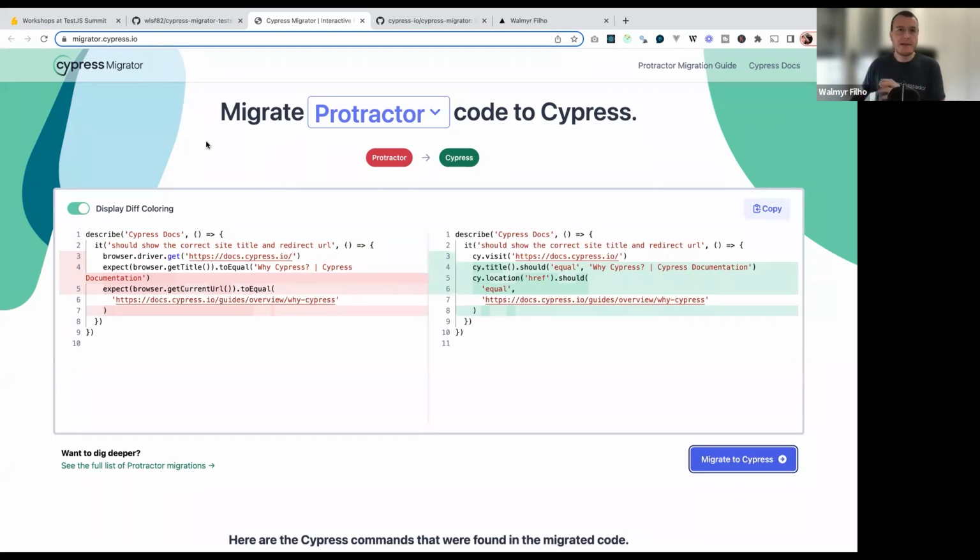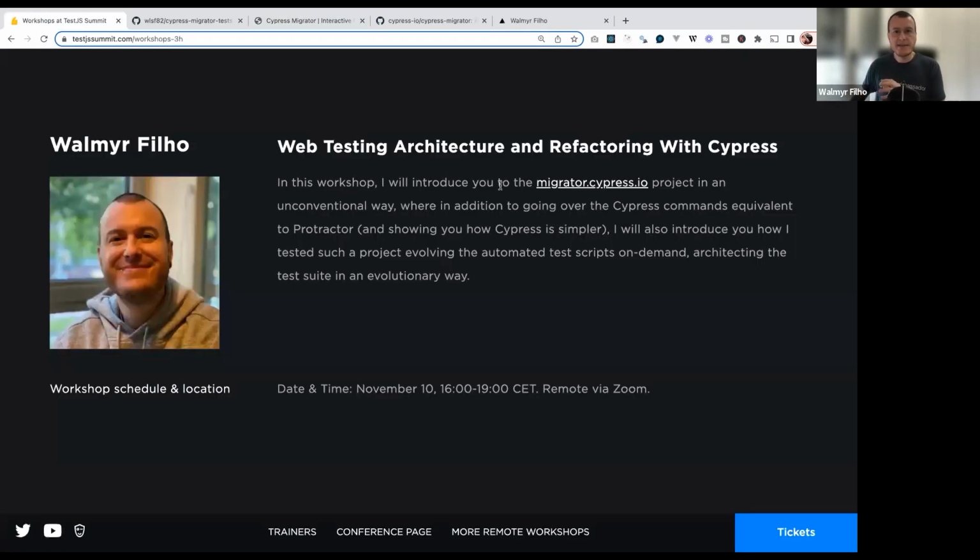And what I was saying is that for this workshop, I will present how I tested this application using Cypress itself. And the way I will present it to you is going to be in an unconventional way. Maybe in a way that you might not be expecting. I hope you like the way I am going to present it.